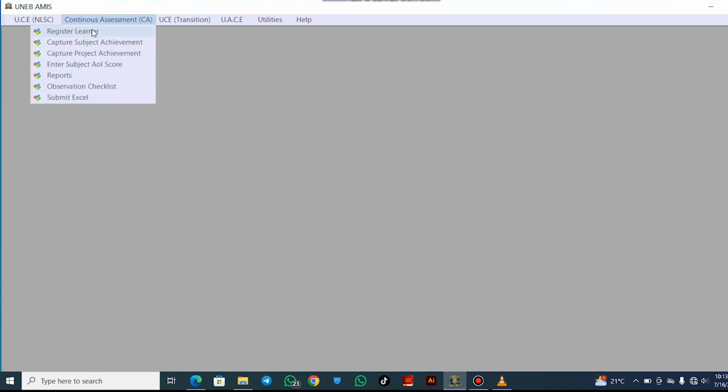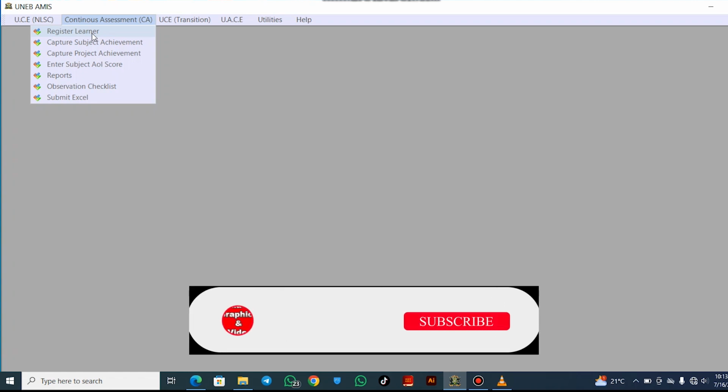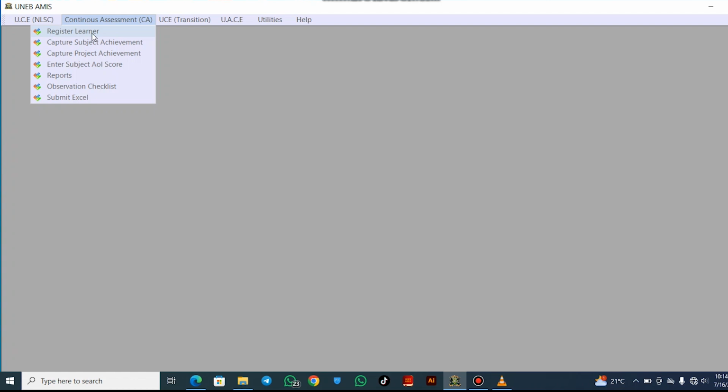Now, registering learners should be done by one teacher in a school. In that way, all the learners will be registered with their different details. I'll briefly take you through, but this should be done by one teacher, after which he will share the registered learners with all other subject teachers. This is mainly for Senior 3 and Senior 4.